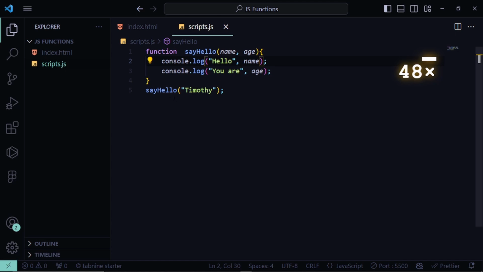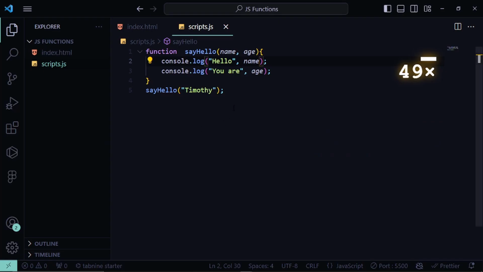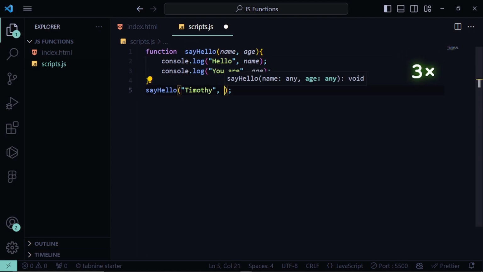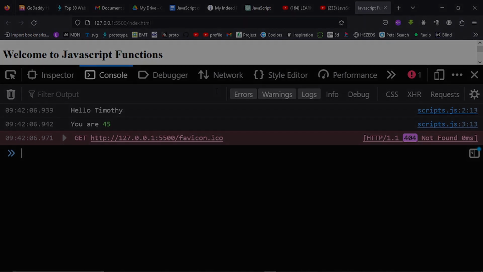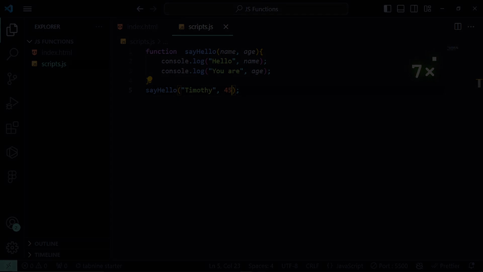So when I come here and I say hello Timothy and I run this, I'm going to see hello Timothy, you are undefined. It means I did not state it. So I created a parameter called age, but I've not utilized the parameter. So I have to come to say hello and put in age there, let's say 45. And then we save that. And we're going to have hello Timothy, you are 45. So we have parameters and then we have arguments.